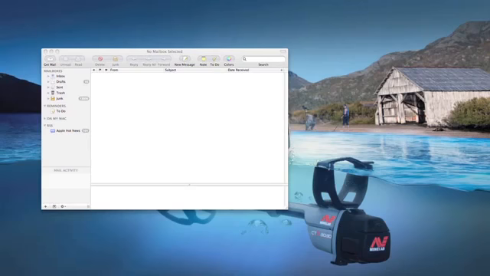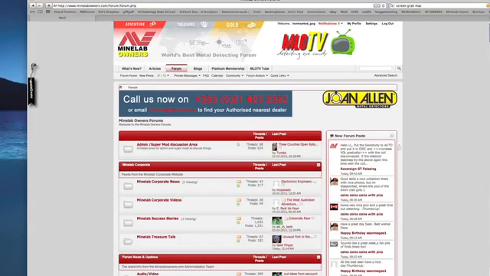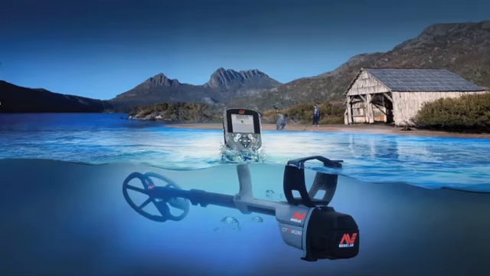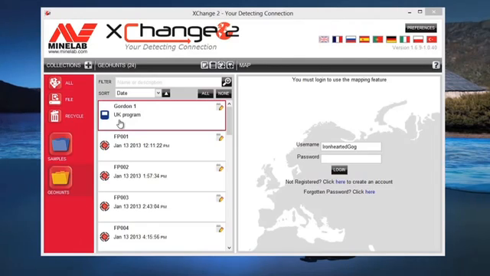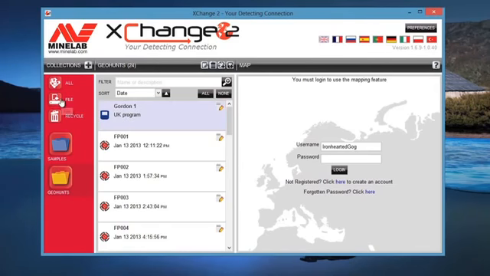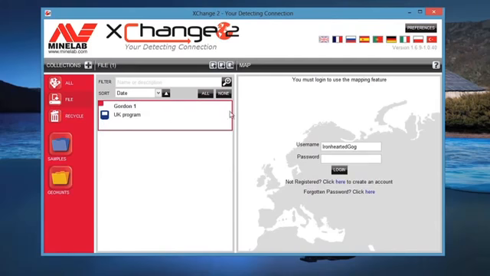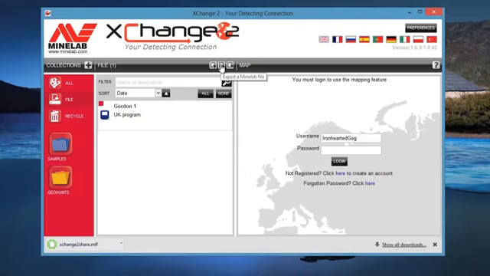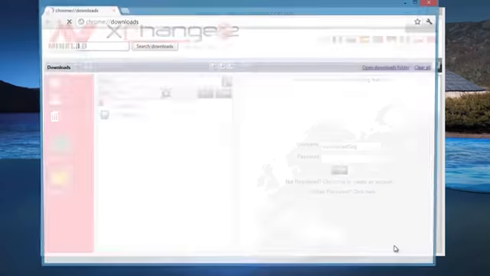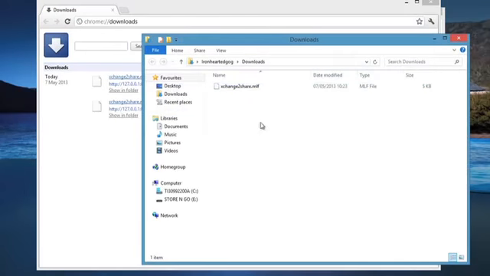Another feature in Xchange2 is its ability to share files with other users via email or over the internet. Here we're going to share our new file, Gordon 1. Simply drag it onto the file icon, click it to open the file window, click on the Export a Minelab file icon. This saves an MLF file to your computer. Click the Show All Downloads link to navigate to your file. You now can share the file electronically via email, etc.